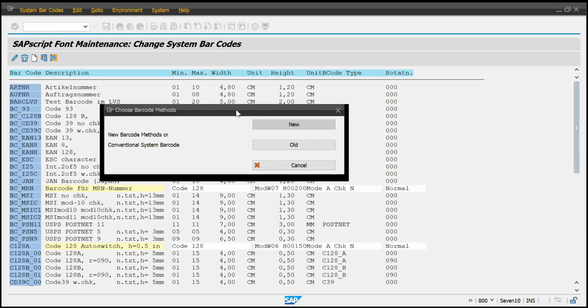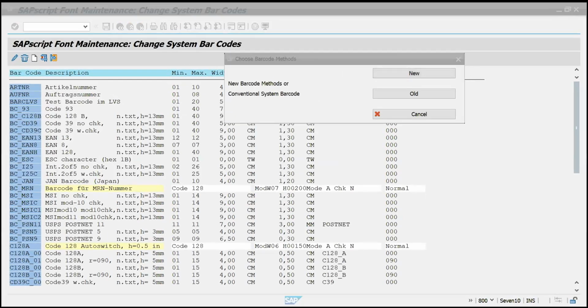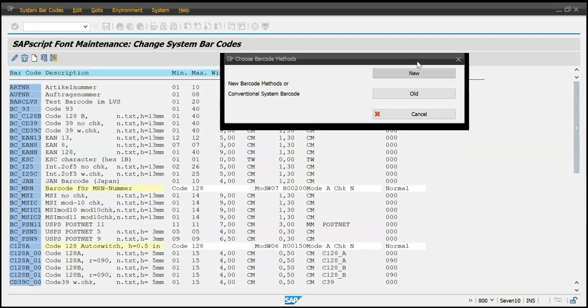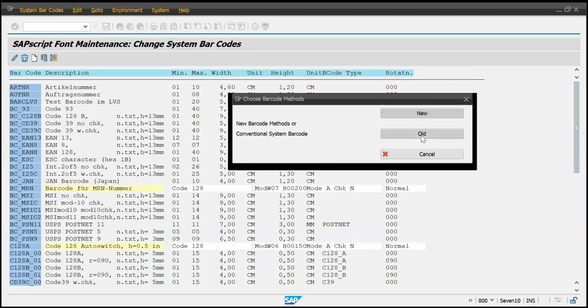Here we see there are two options to create the barcode: one is the new way, one is the old way. I have not seen much difference. I don't know what the old barcode is, but I have used the new barcode, so we'll go with the new one only. The old barcode might use some other technology, like some encryption, and printing might be different.